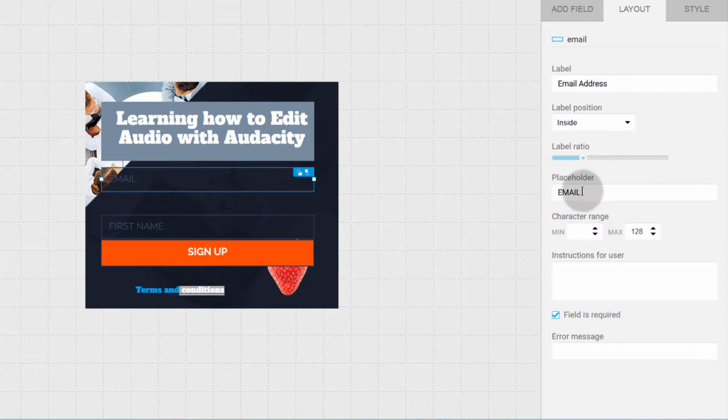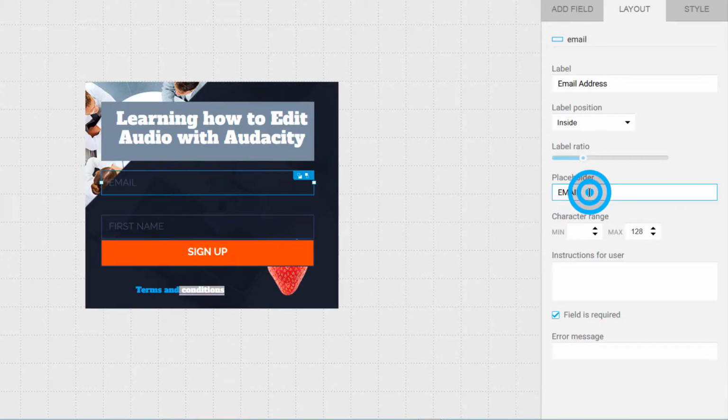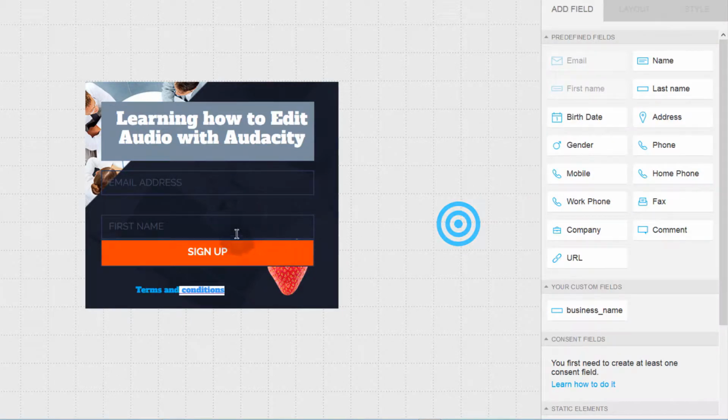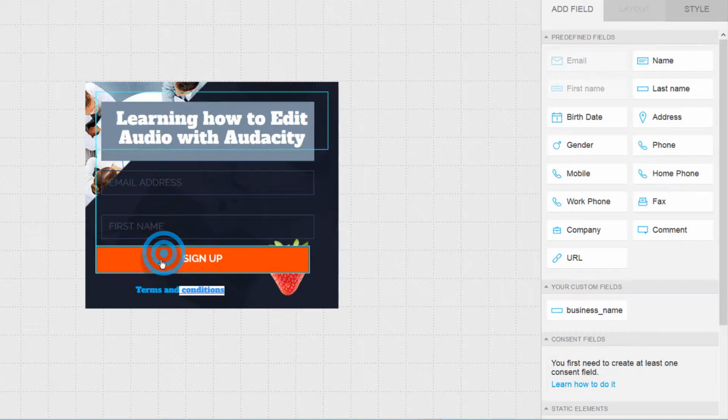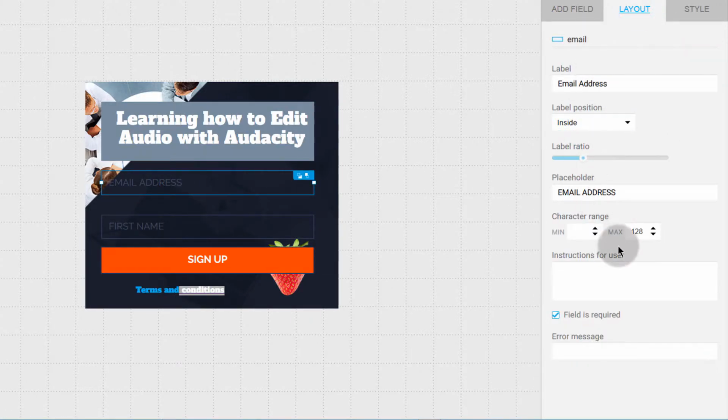And the placeholder, this is what you see inside here. So if you want to change the placeholder, you can change that as well. And you can change the placeholder for this one as well if you want to. All that you will find under layout. Under the layout settings, you can change all those.